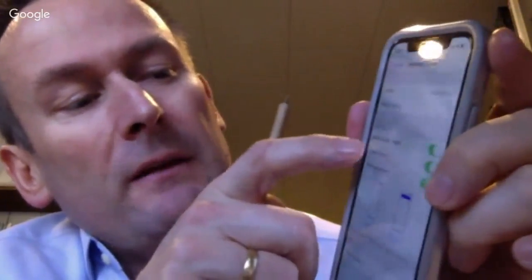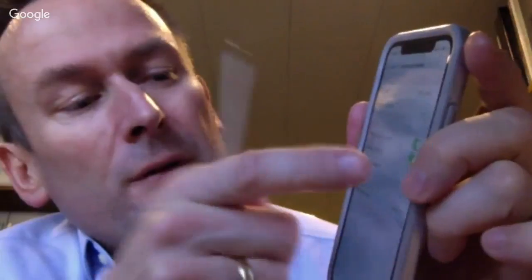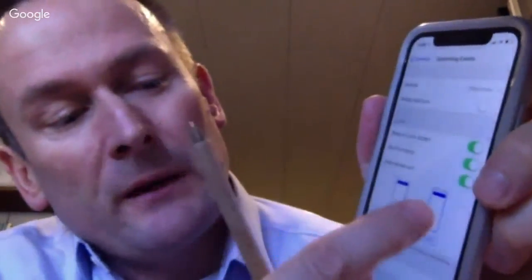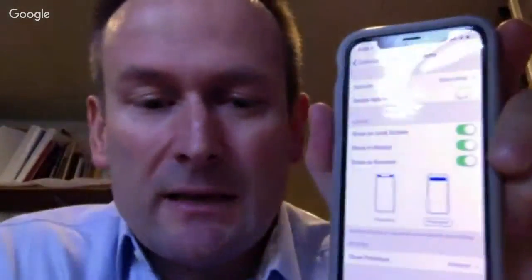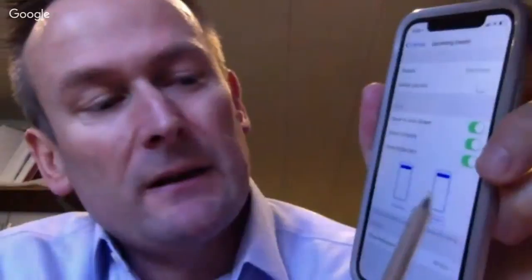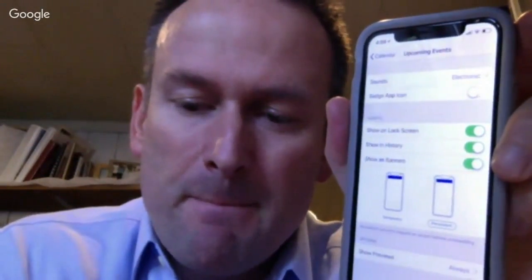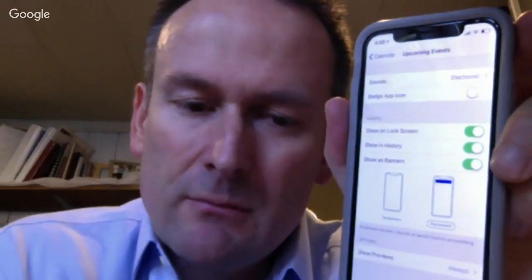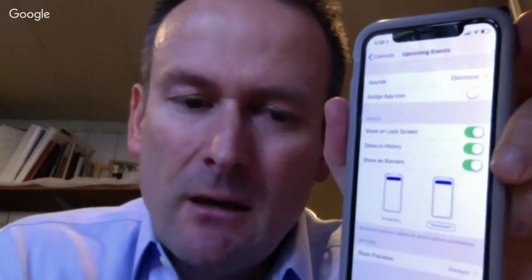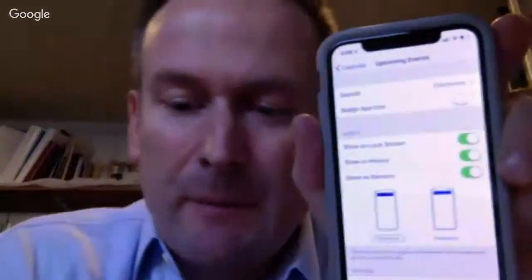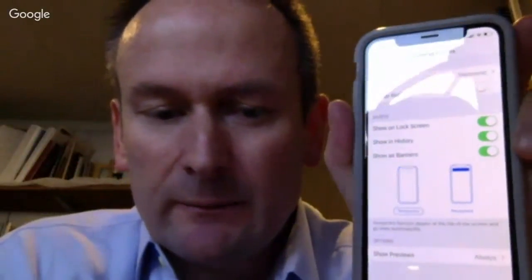Now, further down, there's a show in history and show as banners. If you turn show as banners on, you get an option of it being persistent, which means it stays until you swipe it away, which I think you should consider. Temporary means that it just appears on your screen and then disappears.